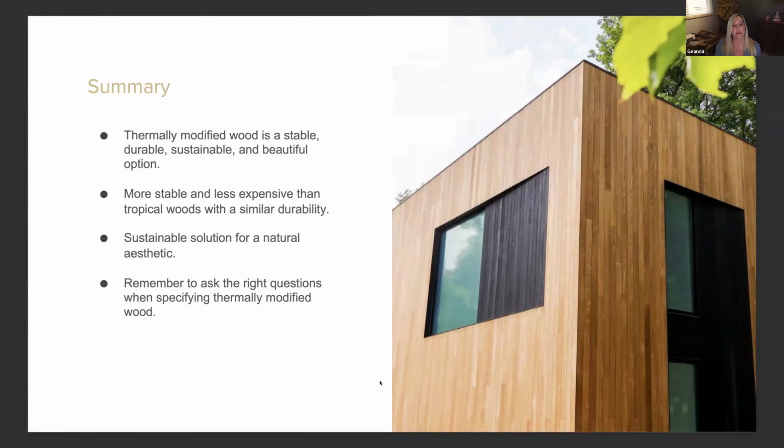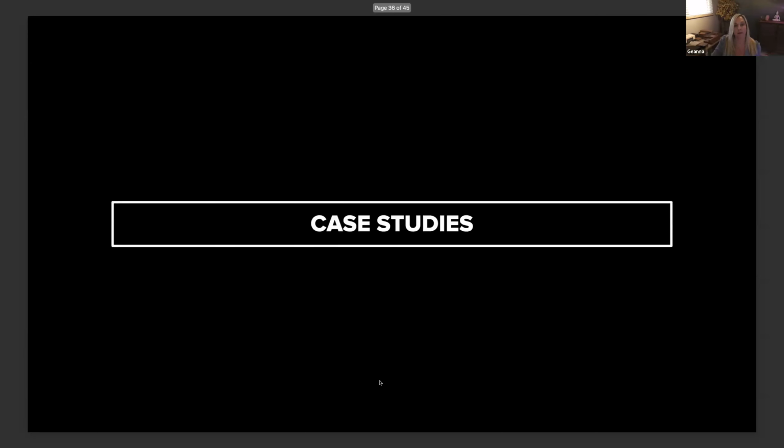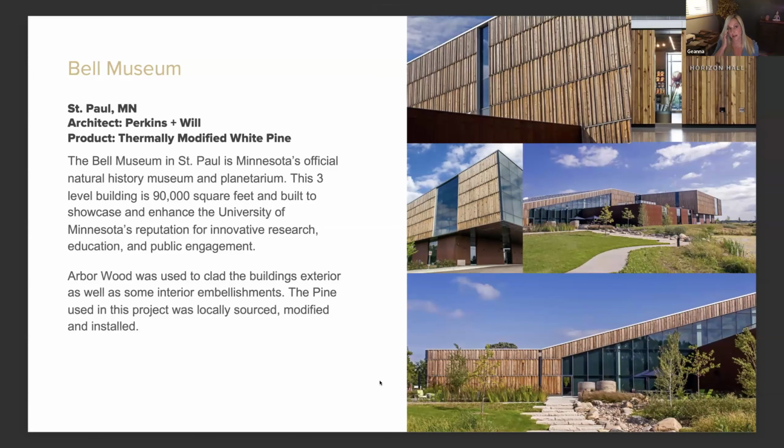Summary is that thermally modified wood is more stable, it's durable, it's sustainable, and it's a beautiful option. It's less expensive than your tropical hardwoods, and it has that similar durability. And it's just a natural solution for aesthetics. Here we'll go through some case studies just to show you some examples of thermally modified wood.